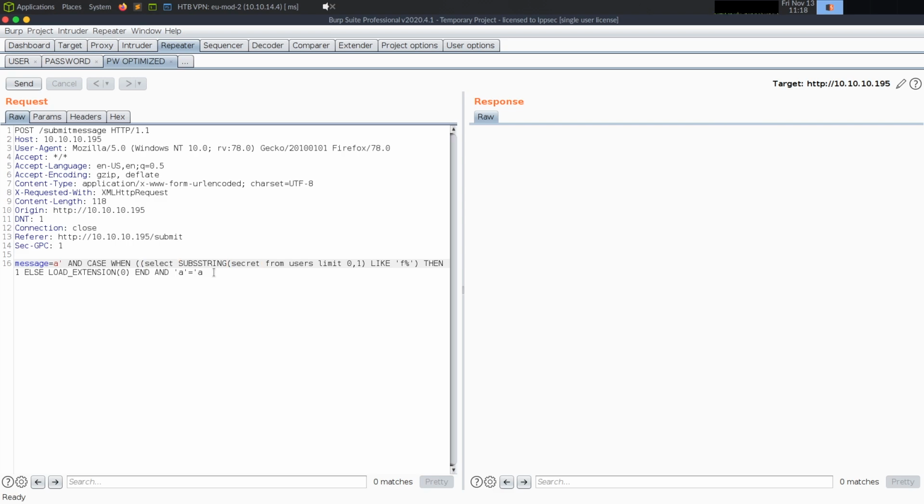I'm just going to retype the whole query because it's a pain to edit queries. So we can say UNICODE substring select secret from users limit 0, 1. And now we're getting out of this, and we can say 1, 1. I think this is it.